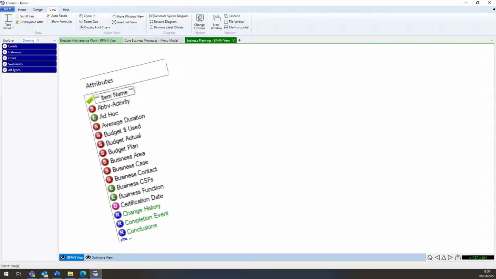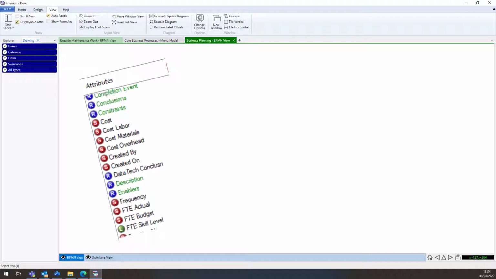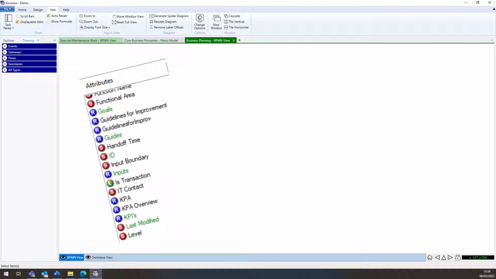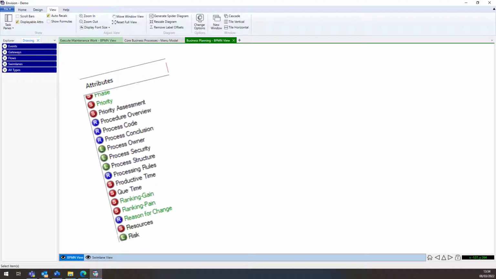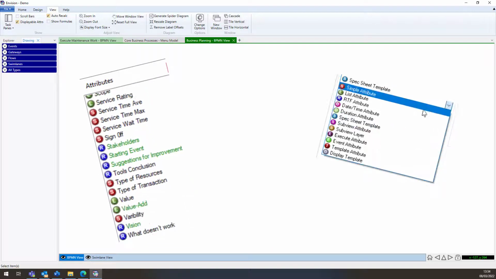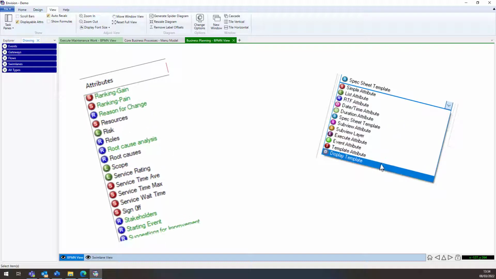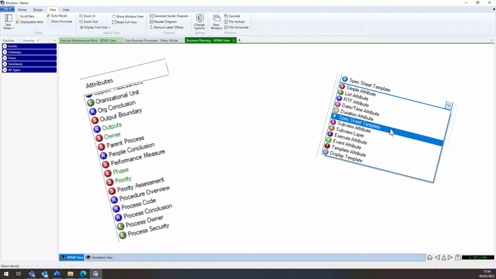Envision objects can be associated with an unlimited number of attributes. These can be explanatory, such as name or description, or they can be numeric and used in calculations. In fact, there are over 10 different attribute types.